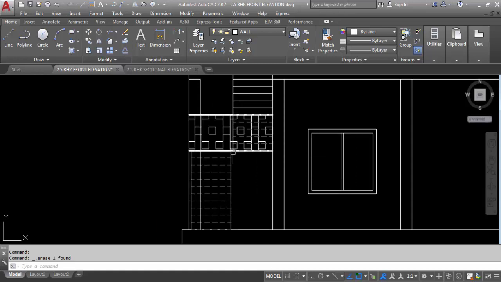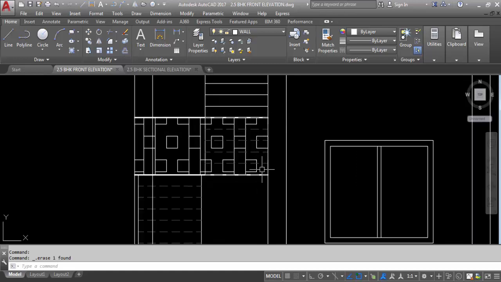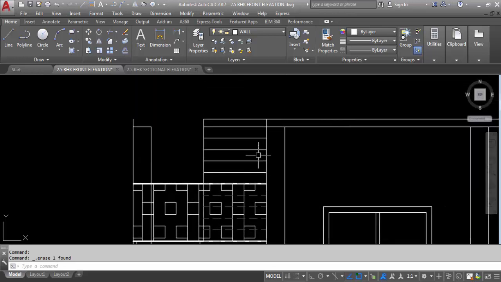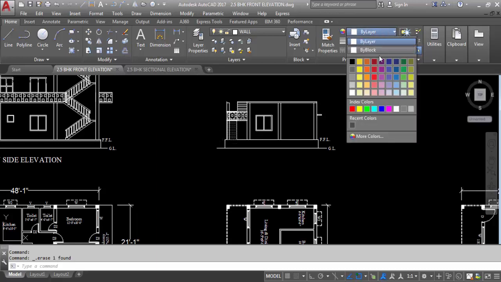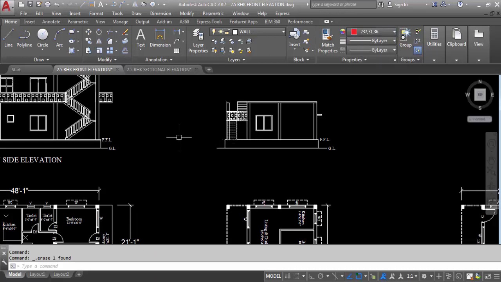11 and this side also 11. 1, 2, 3, 4, 5, 6, 7, 8, 9, 10, 11. 11 numbers of rise or steps you can say also. So on front elevation, remember on front elevation we can only see risers. On side elevation you can see both risers and treads.